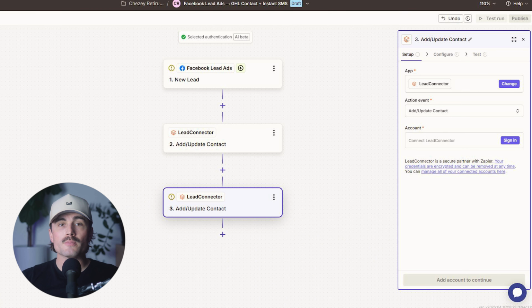Number 7, Facebook lead ads to GoHighLevel contact plus instant text. This is a staple for agencies. Here's the Zap flow. The trigger is a new lead in Facebook lead ads. The action is add or update contact in LeadConnector. The action is tag Facebook lead. Next, GoHighLevel workflow sends an immediate confirmation text.